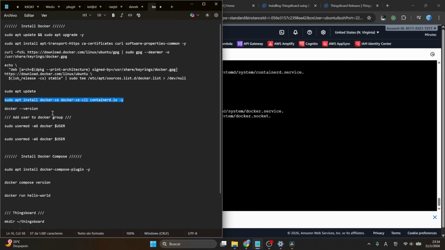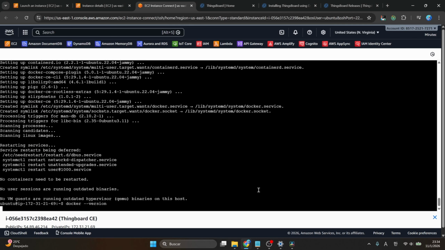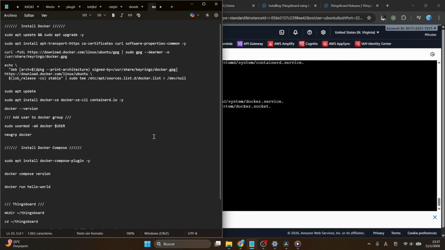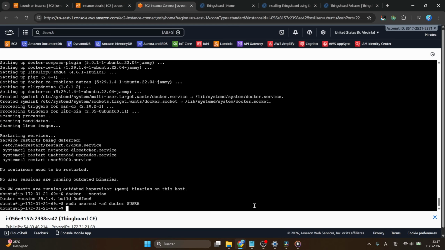and then let's see if we have Docker up and running right now. So let's put in here docker version. Yeah, we have Docker version 29. So okay guys, after that we're going to add the user to the Docker group. So let's copy and paste this command, and then let's restart the session.